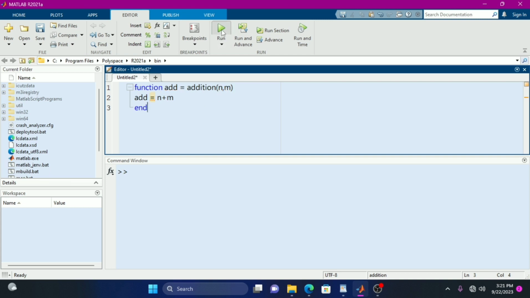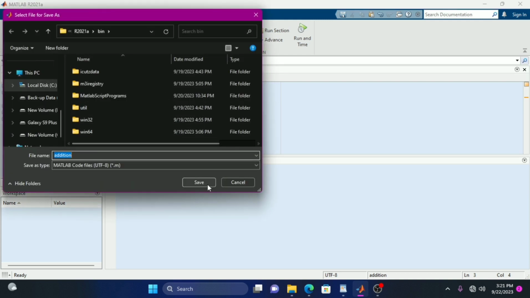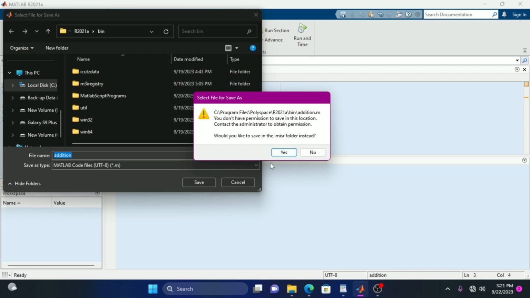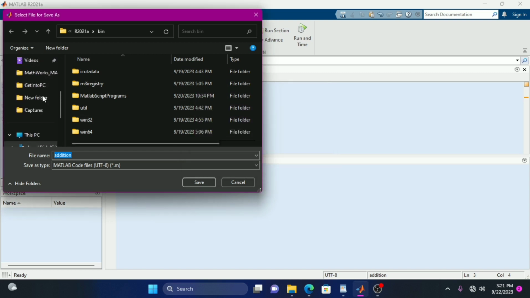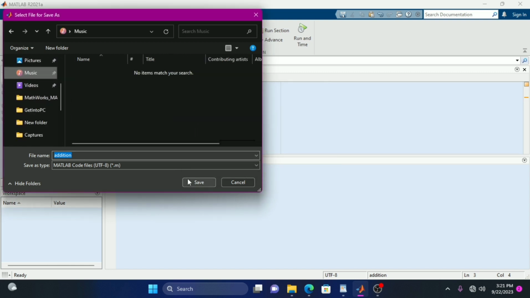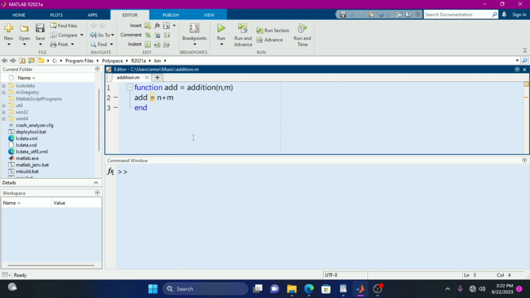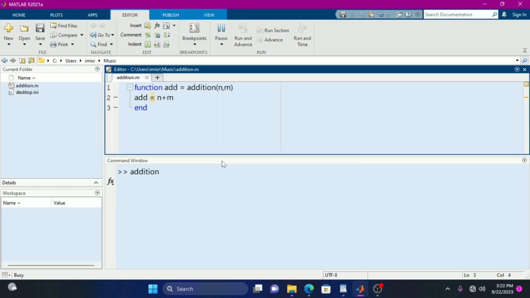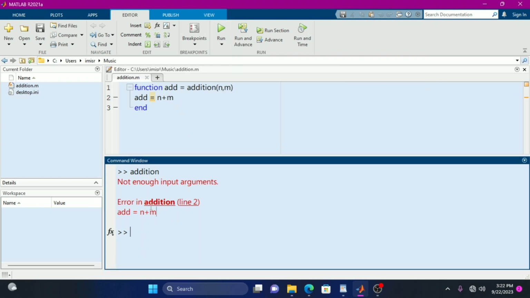So let's run the program. You have to select a folder where you want to save this specific file. Alright, you have to ignore these errors because we are not calling that function. We will call this function in the command window. Alright, so here how you can call this function.